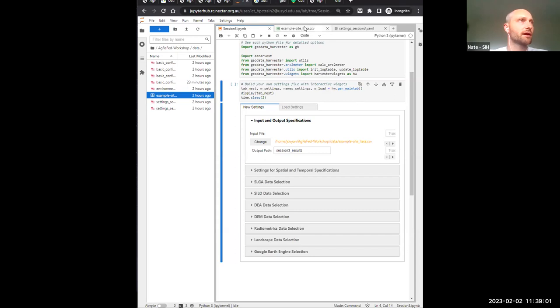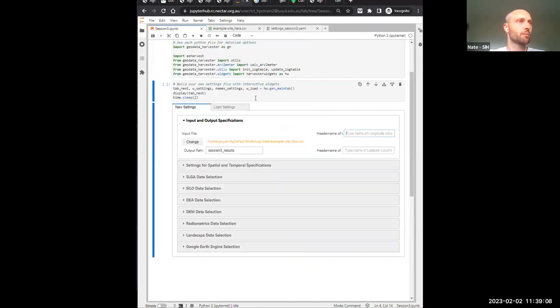And so in this case, what are they called? Lat and long are the header files. So close that again, get back my screen real estate. Long and lat. All right, good stuff.